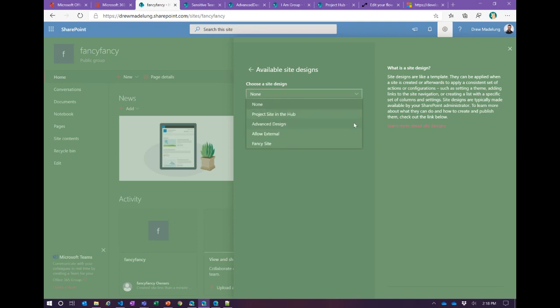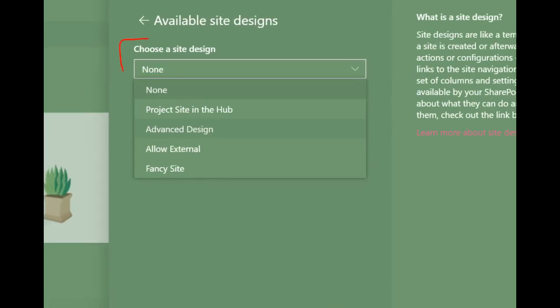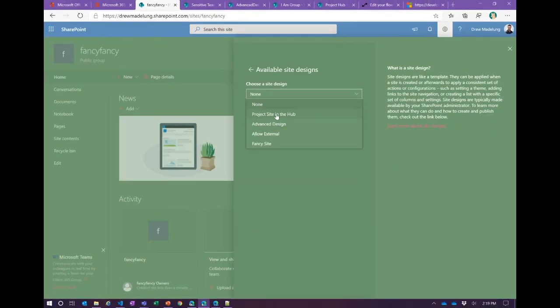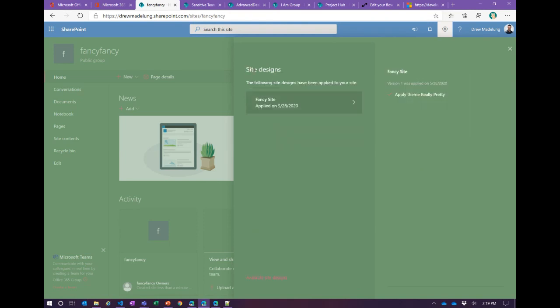When I pick available site designs, you're going to see the collection of site designs available to me, including another one on here. I'll talk a little bit more about that later, but what I can do is apply other site designs to the site after the fact if I wanted to. So if I had another design here that would make sense, like I run allow external or advanced design, I could trigger that. And that would let me do that after the fact if I wanted to by hand.